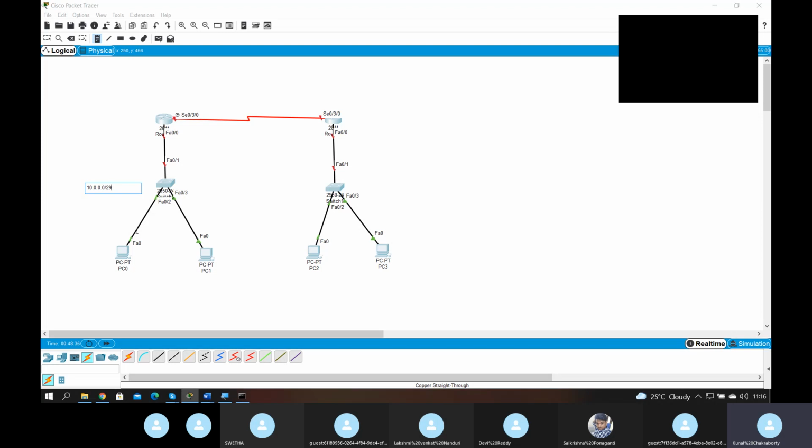Because if I reduce 2 here, it is 0. Repeat that, sir. Which one? The CIDR. 8 to 15 belongs to class A, 16 to 23 is class B, and 24 to 30 is class C.